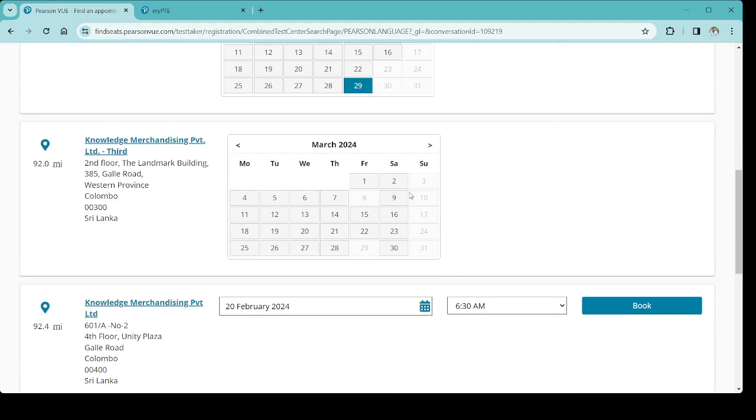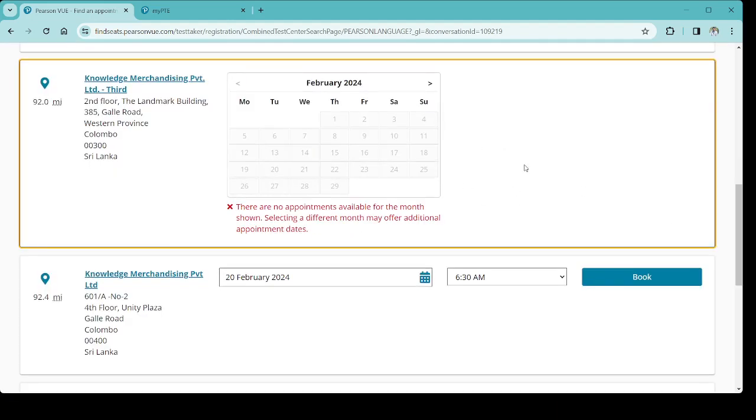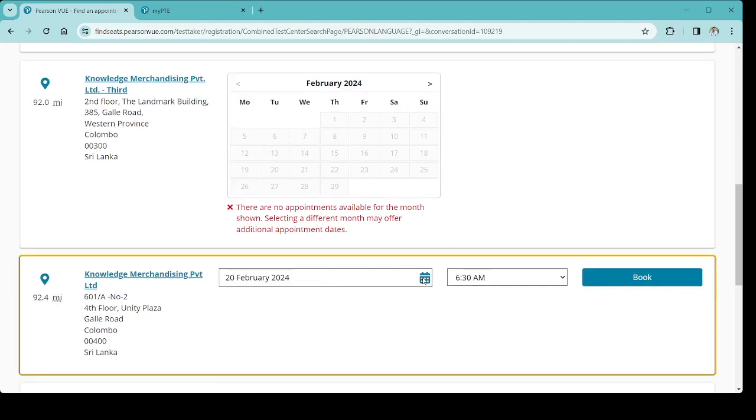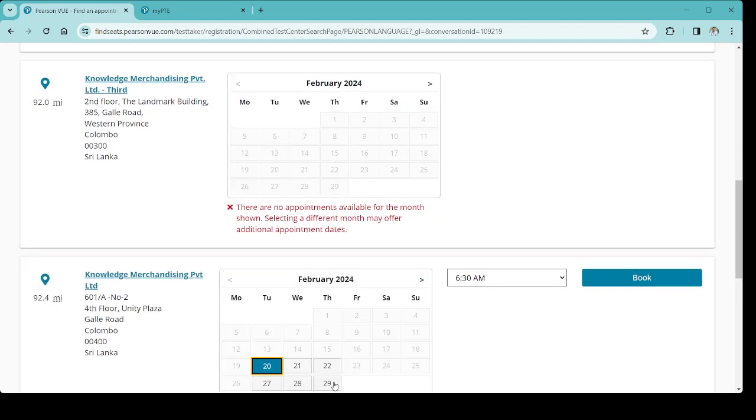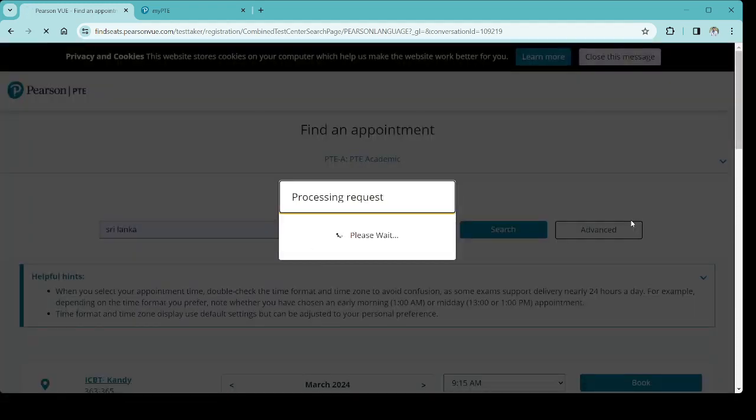Let's take the Colombo Center this month. February, I think, is available. So this one, okay, the 29th of February is available. Let's see what the times are. Okay, see, all the time slots are available here. As an example, let's say we want to do the exam at 11:30 a.m. Select the time and just press the book button.